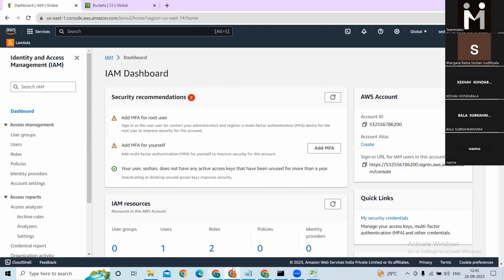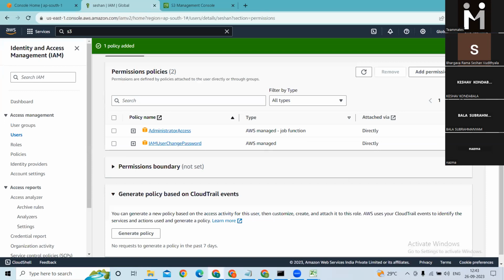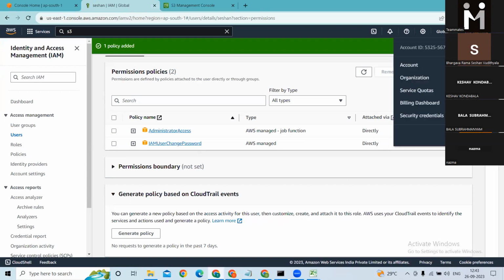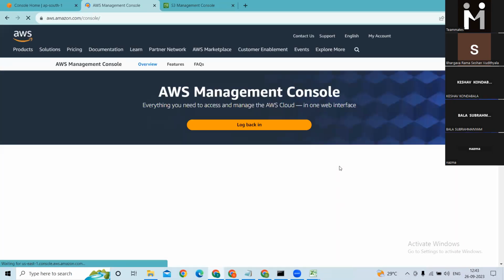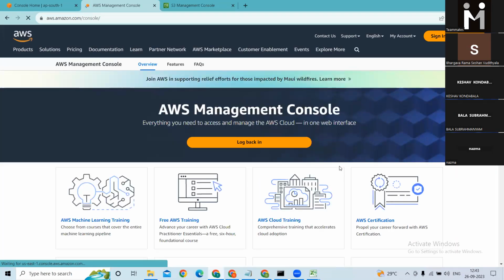So our first duty was to create an admin account. Right now, I am going to my root account and sign out. Done. This is the only time I will use my root account. From now onwards, who will run the show? You have to create users and give permissions, right? Who will do it? Admin will do it.